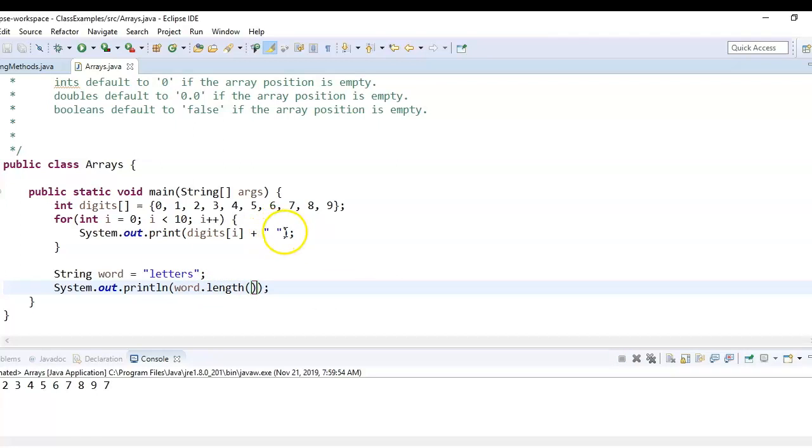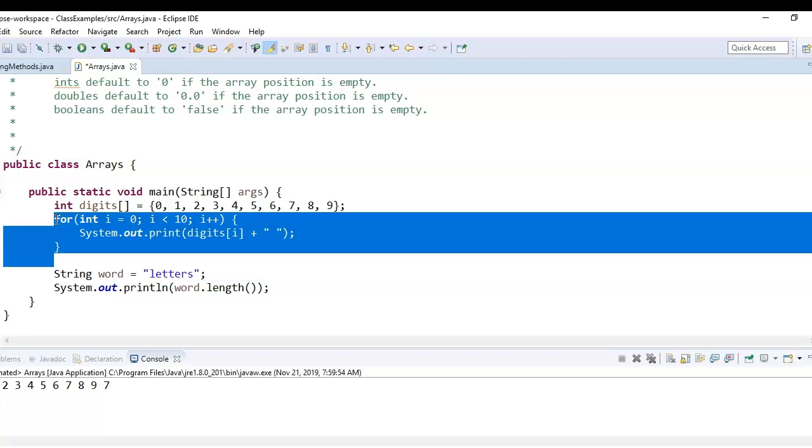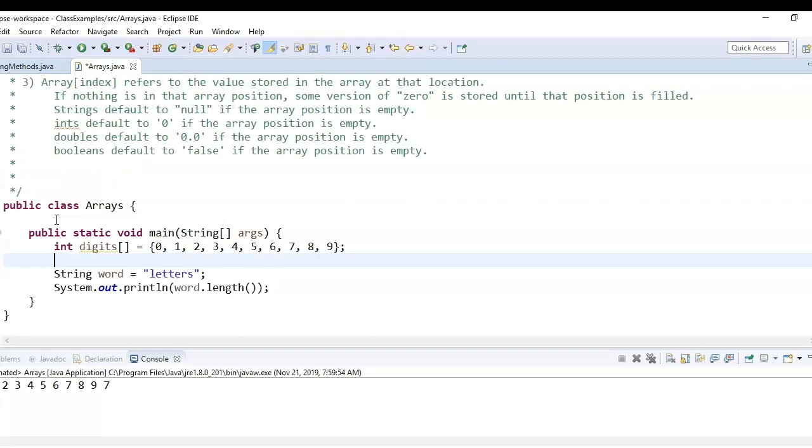Let's comment this out for a moment. We need to comment it out. So we're done with that digits thing for a moment. So when we go back and run this, we get the 7 that came up at the end, which was the length of the word.